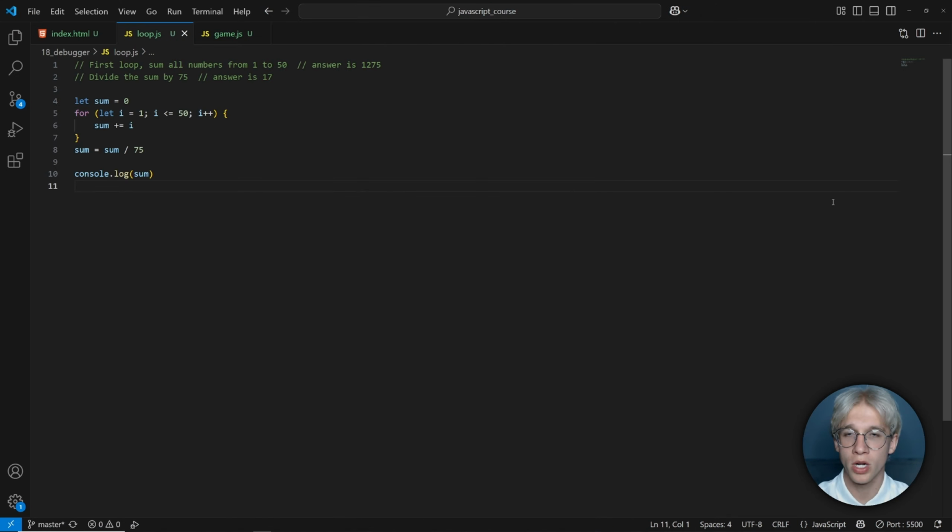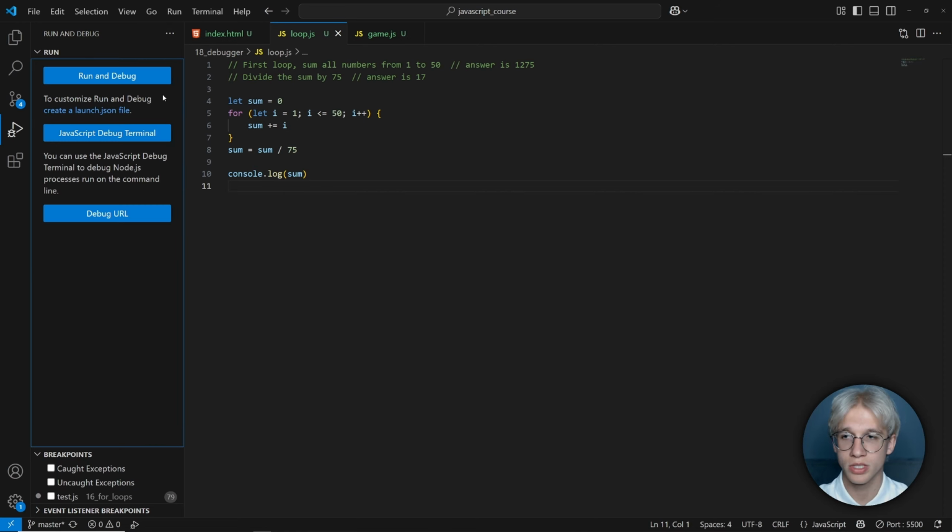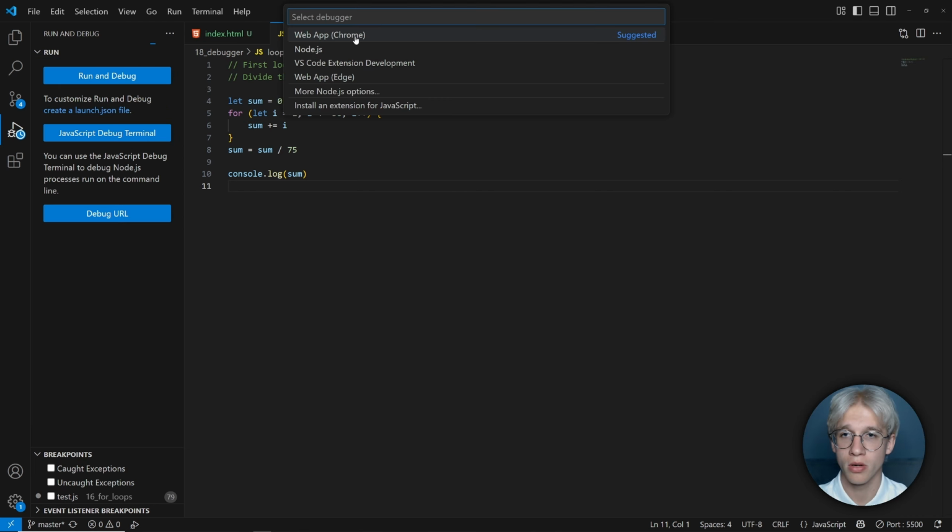I expanded my window and right now on the left-hand side you see different icons. You should find an icon with a bug and play symbol. If you press it, you will see three different options. Press Run and Debug. Then I will choose Chrome because I'm working in Chrome. You might also choose Edge, but I choose Chrome.